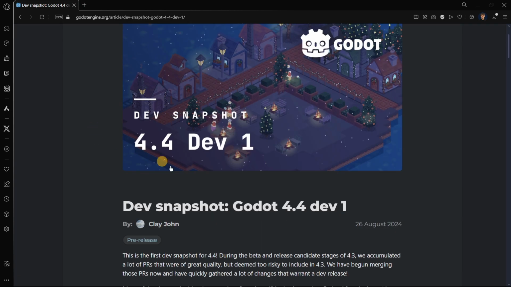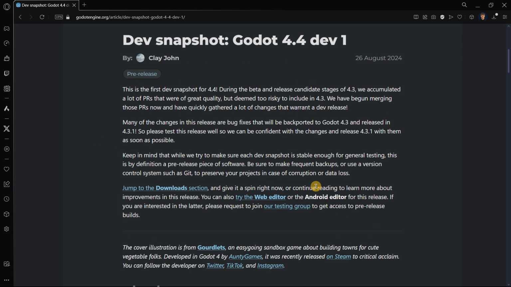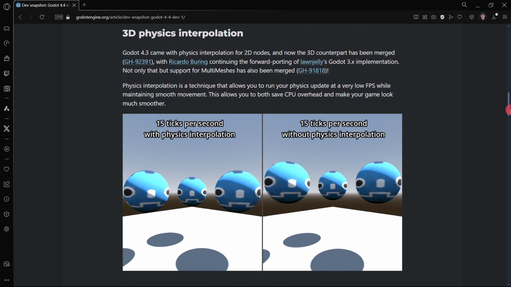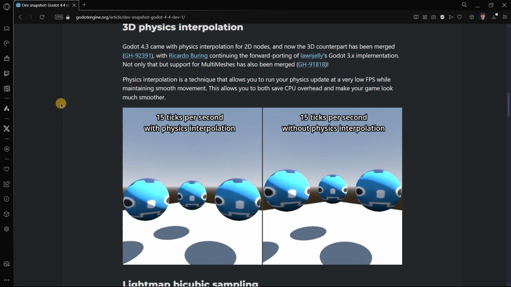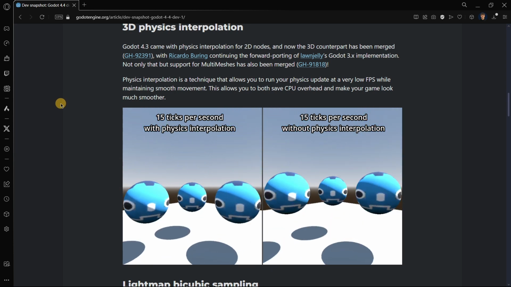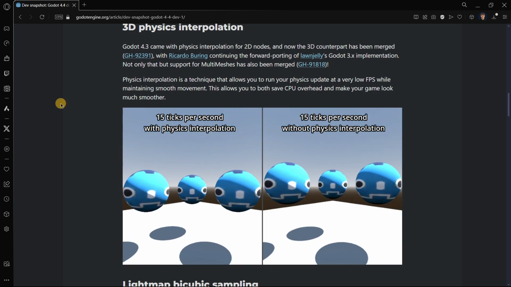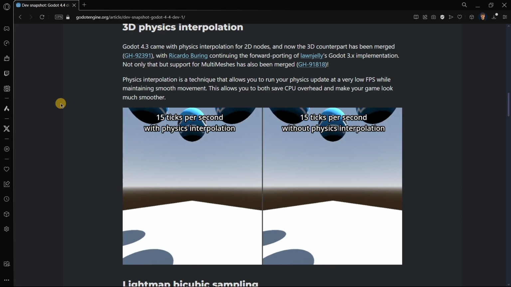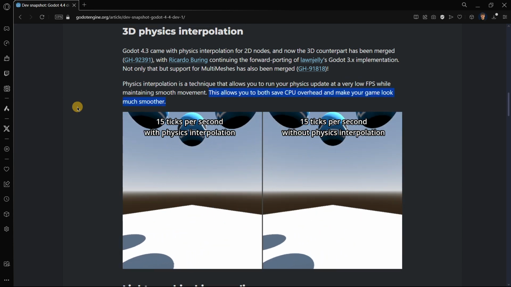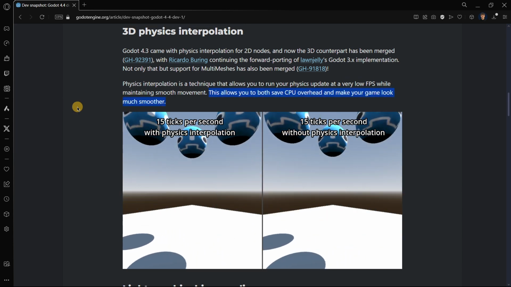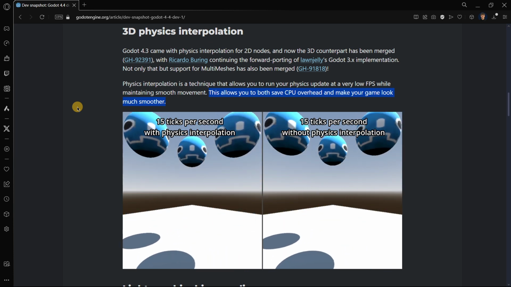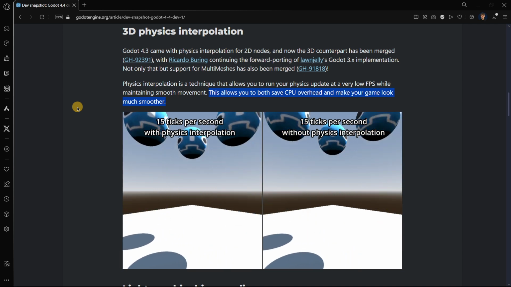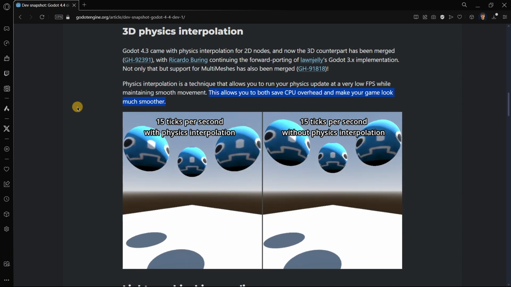First of all, in Godot 4.4 Dev 1, I believe that the most important thing here is the 3D physics interpolation. So as usual, improvements in the physics and mostly in the 3D environment are quite important for the Godot engine. And basically the main aim of this is to save CPU and also make your game look a little bit smoother in a very low FPS.